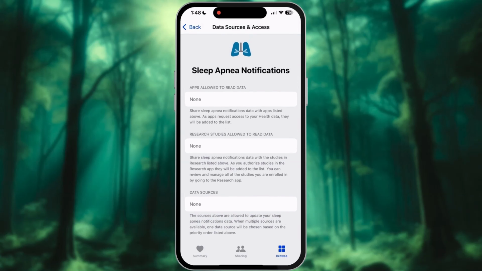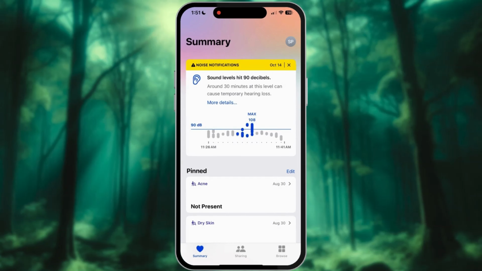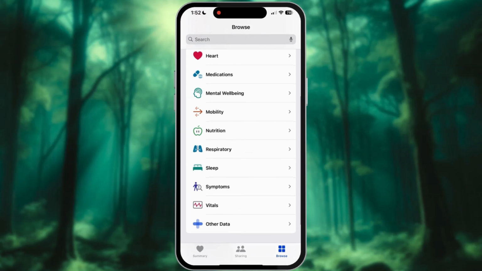I don't have data available here. Your Apple Watch stores data on breathing irregularities within the Health app. Open the Health app, tap Browse, scroll down and select Respiratory.